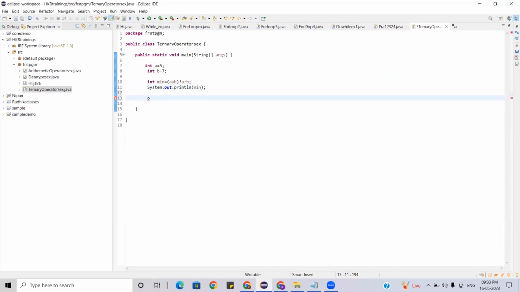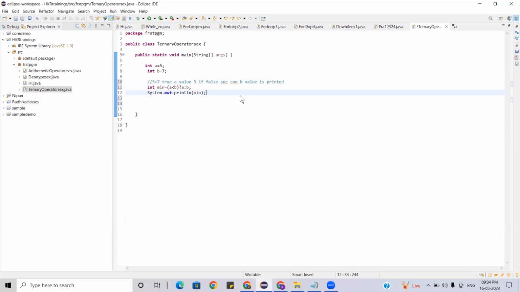Okay, so let me give you something like this. If you need the minimum value, you have to use this. So a is less than b, right? So 5 less than 7 is true. So when it is true, the a value will be printed, which is the first value, 5. If false, then the second value, the b value, will be printed. Now this is for the minimum value.